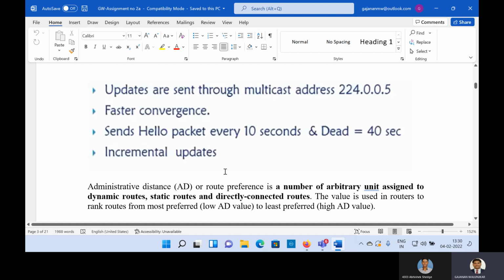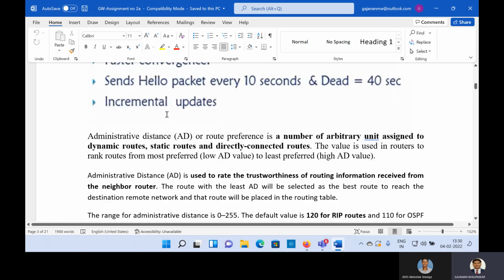As compared to EIGRP, in EIGRP hello packets are sent every 5 seconds, and if they do not get a response after 15 seconds, the neighbor is treated as dead. But here in OSPF, hello packets are sent every 10 seconds and the neighbor is treated as dead after 40 seconds if you are not getting a reply. It also gives incremental updates. That means whenever there is an update, it will update the neighboring tables from that particular point onwards.